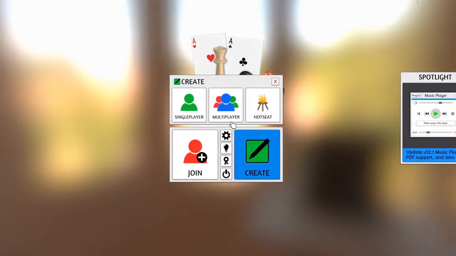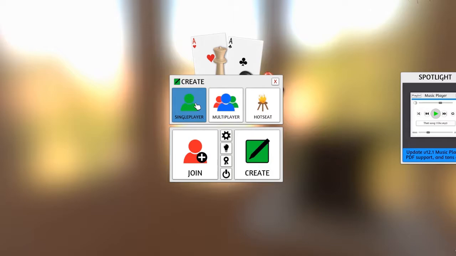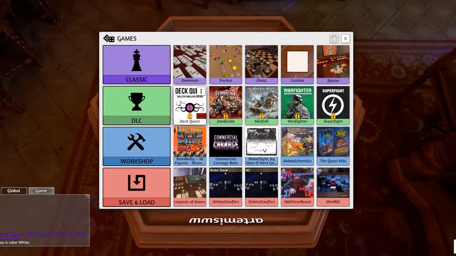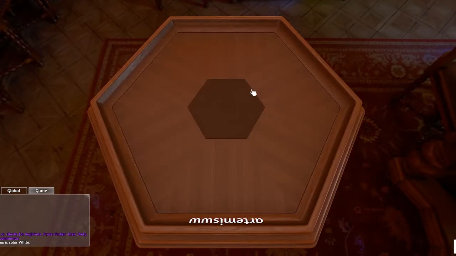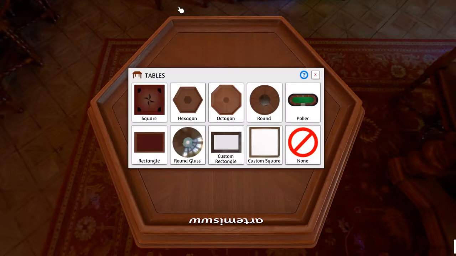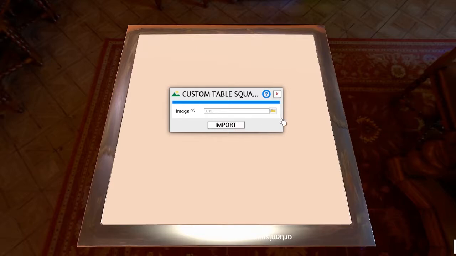So today we're just going to jump into an empty table and teach you a little bit of some of the interface tricks of how to make your own table and how to modify it and make it unique to you. So I've done a couple of these types of things before, but let's say today we want to make a custom square table.